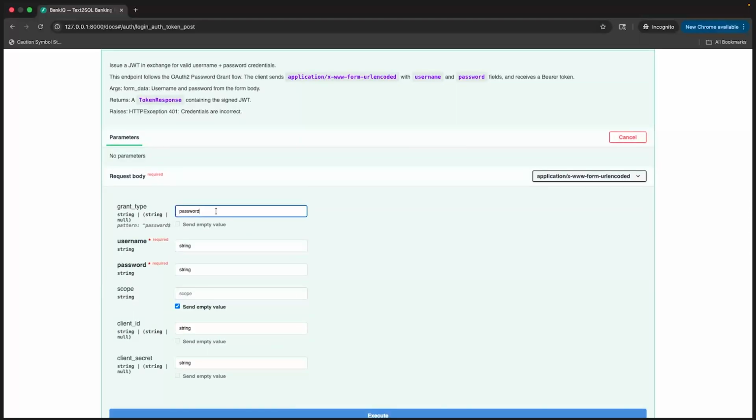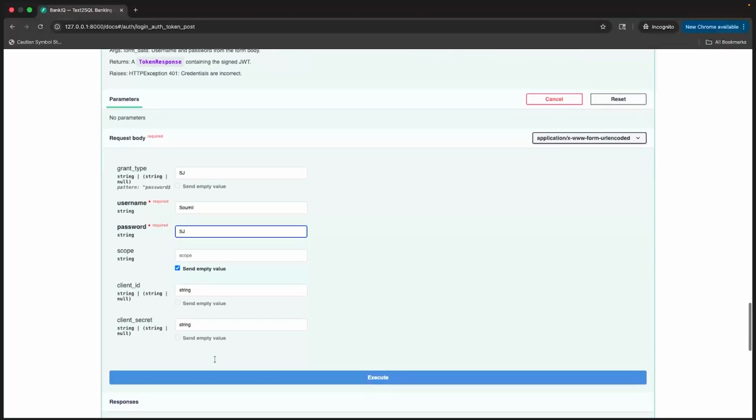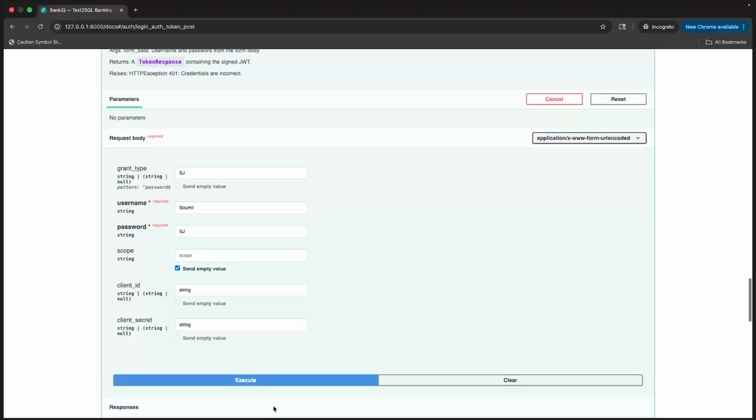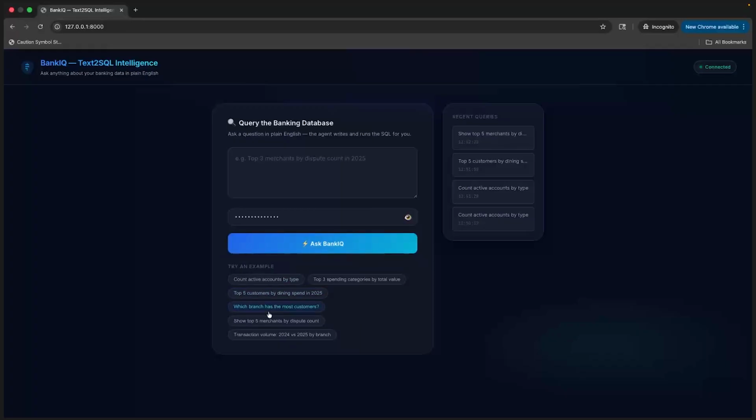So I can just change the password here as SJ, username as Somil, password again SJ, and grant type, that's good. And I'll just execute it. So our endpoints are working perfectly fine, and the front end Agent2SQL is working correctly, and we got the correct answers back. So that's it for this hands-on video.